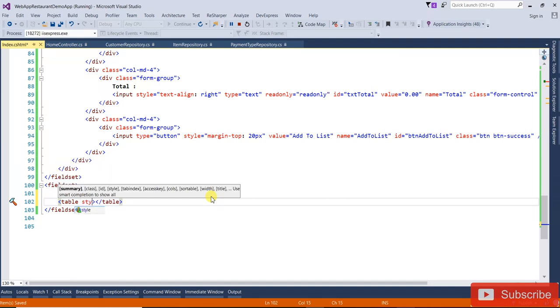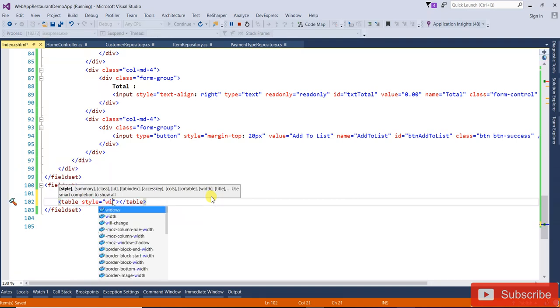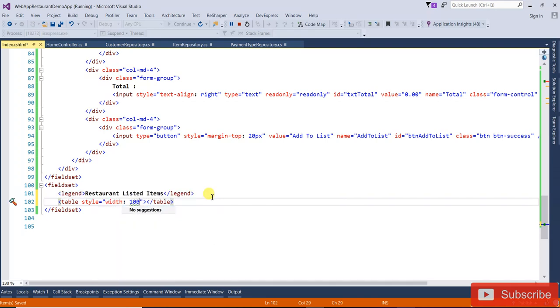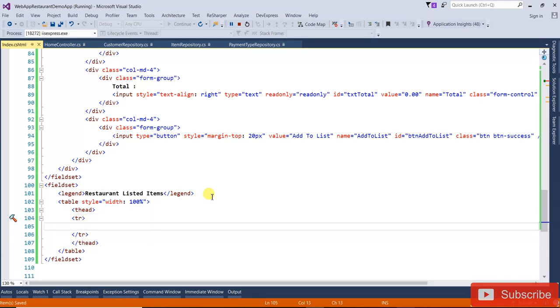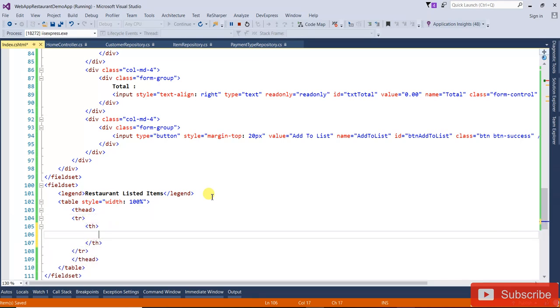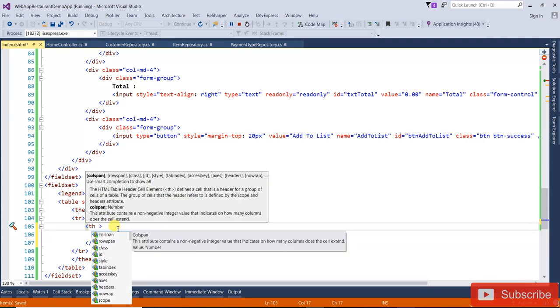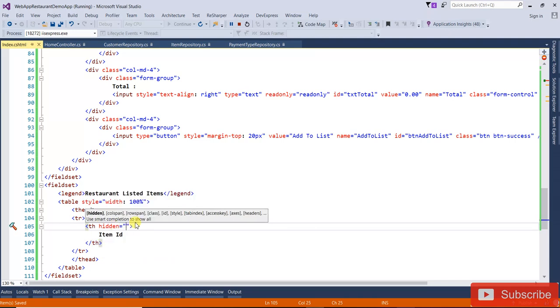Now I'm going to add the table. It will be the style, width will be 100%. So now it will be the thead, tr, then th. First will be your item ID. This one will be the hidden field, so make this one hidden. First one will be the item ID.